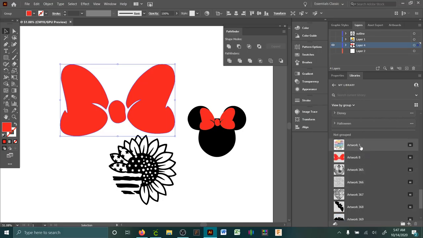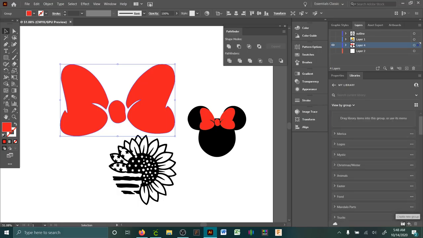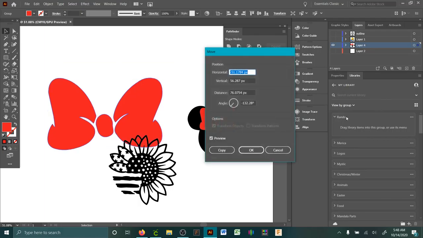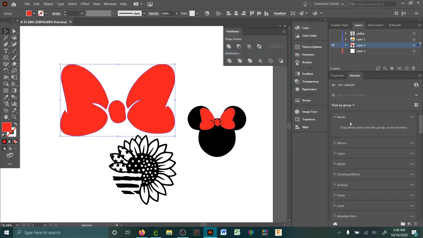If you wanted to, let's say, add a new folder, create a new group. Just click on that one and it pops up here. Let's type in Rando, and don't hit enter. That'll pop up. I just hit enter out of habit, right? So I named it Rando.